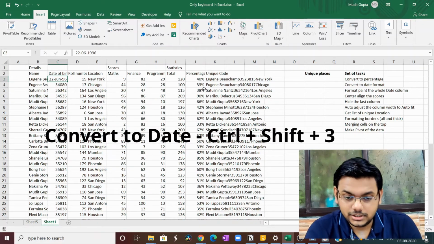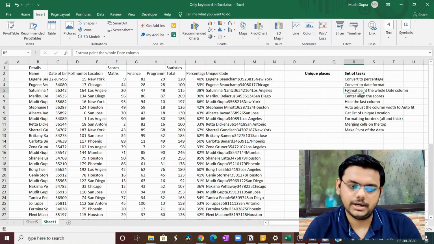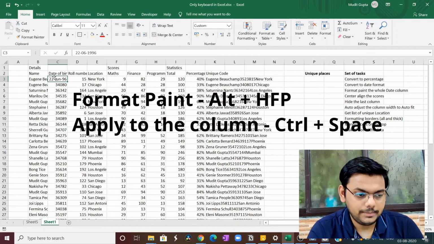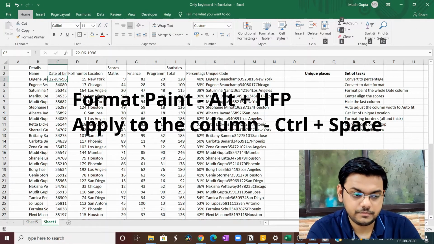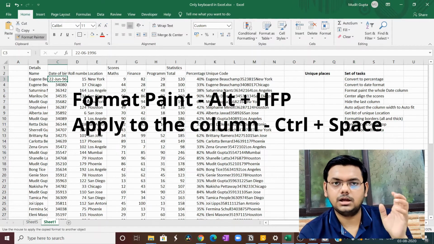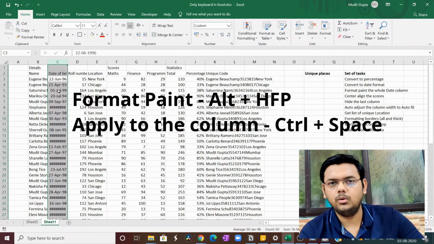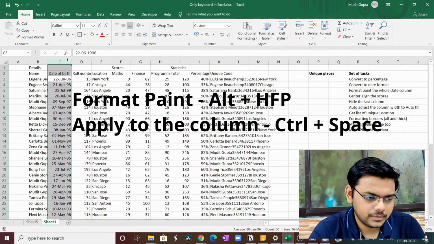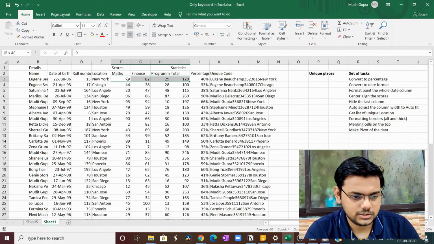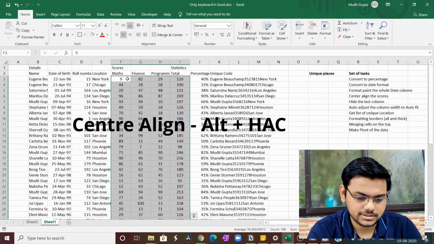And then the third activity is to format paint it and apply it to the whole column, right? So what I did, again, the Alt thing comes up here. I pressed Alt HFP to get the format painter, and then I pressed Control spacebar. So basically it pasted the whole format to the whole column. The next activity is center align. So I selected those cells which I had to center align, and then again Alt HAC for center align.